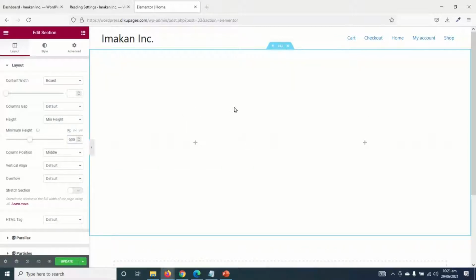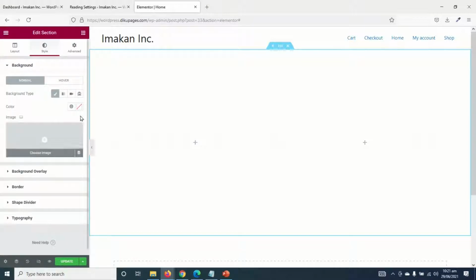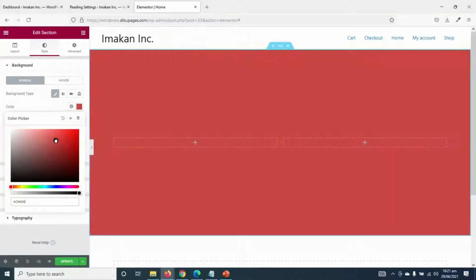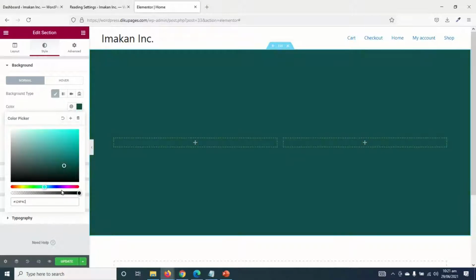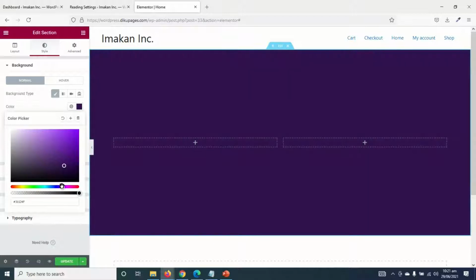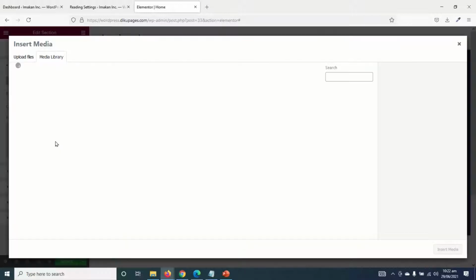The next thing I do is add a background image to my section. So make sure you click on Edit Section, then you go to Style, and for the background type I go to Classic. And first of all, I can decide to use a color for my background depending upon whichever color I want. So if this is the color I want, I leave it like that, but I don't want to use a color as my background. So I go to Choose Image right here, click on it.